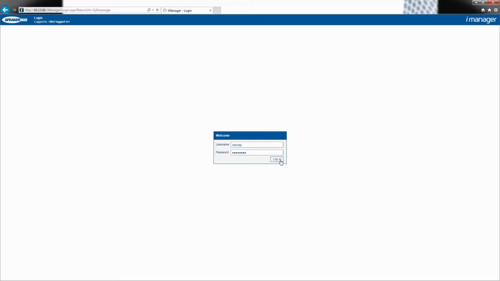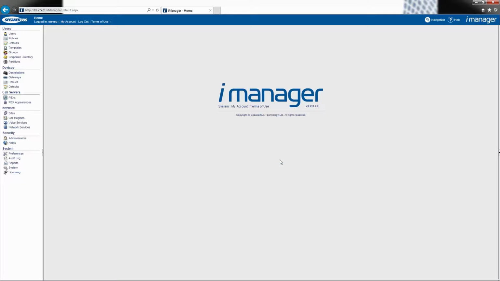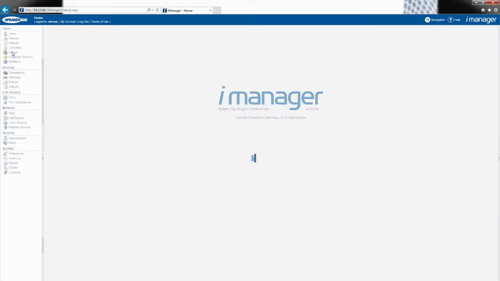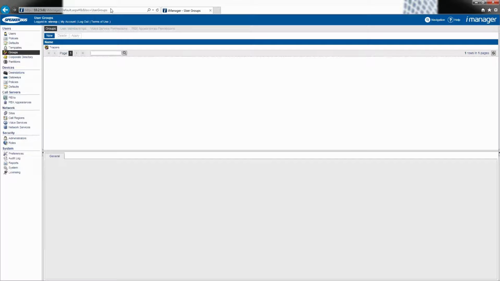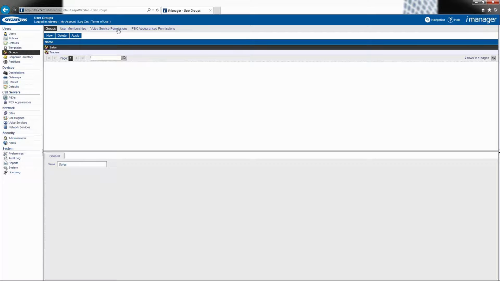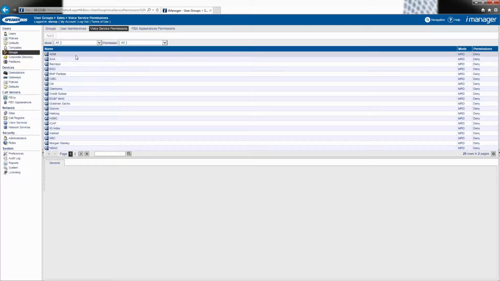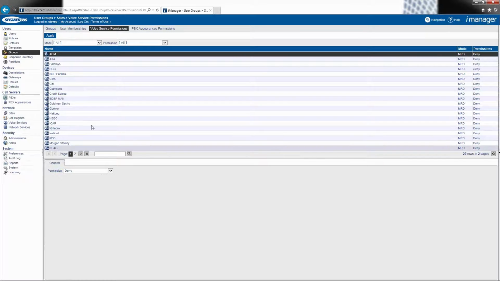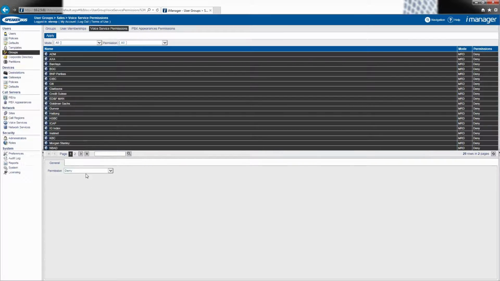So let's log into iManager here. Perfect. So first things first, I always advise to use groups in order to manage your users. First of all, I'm going to show you how to set up a new group. I'm just going to call this one sales. So once we've had our group, we're going to add some voice services. So these are the voice services I would like this group to have access to.